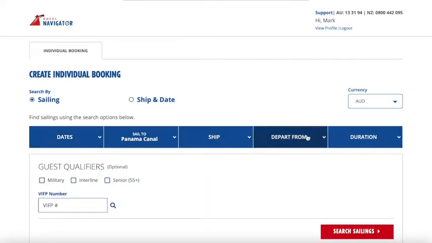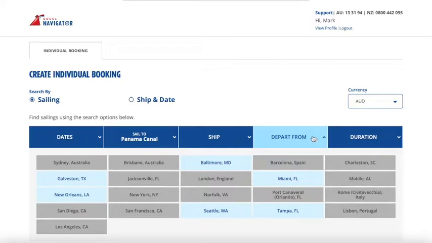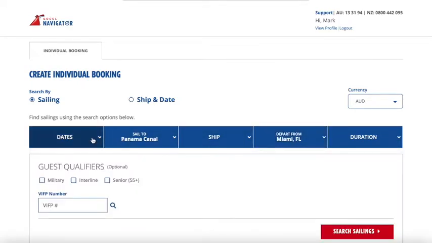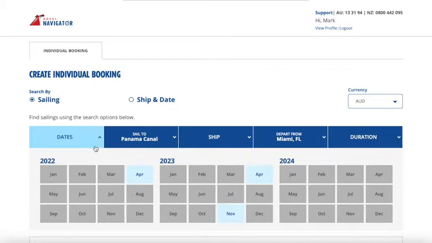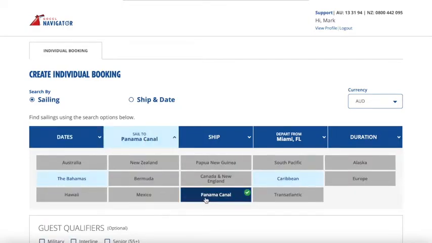You can also go as far as breaking it down into departure point. So if you want to do the Panama Canal from, say, Miami, you can click on Miami. Then if you go back to your dates, you'll see that this particular cruise is offered in April of 2022, April of 23, and November of 23. So it's a great way to refine the search down and look for what you're looking for.